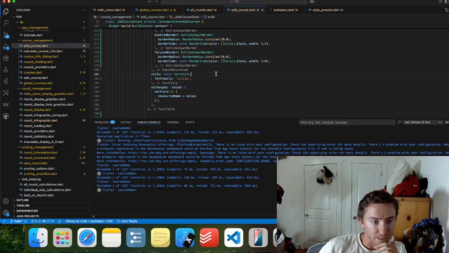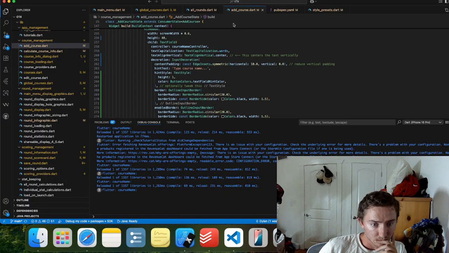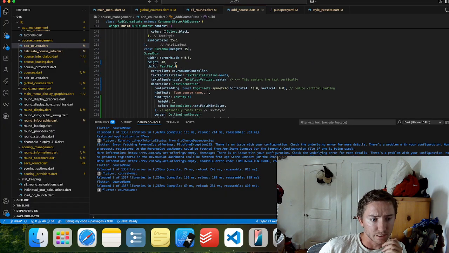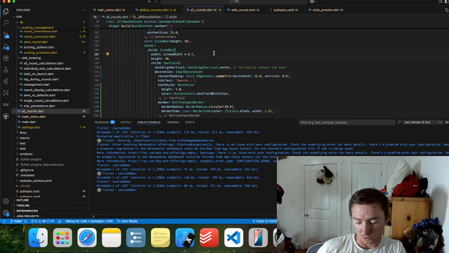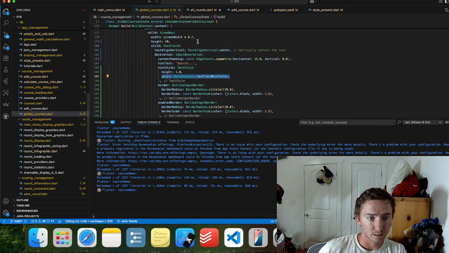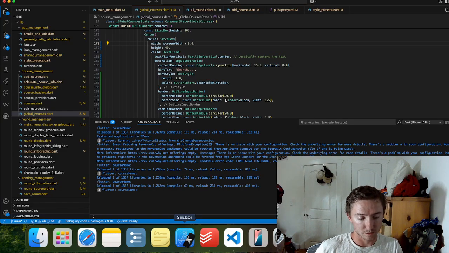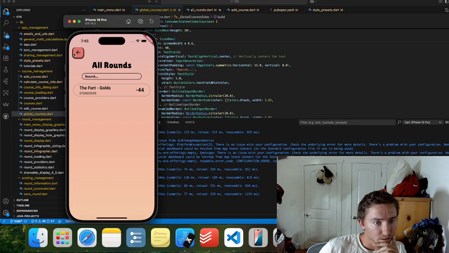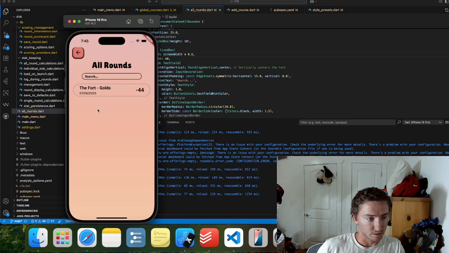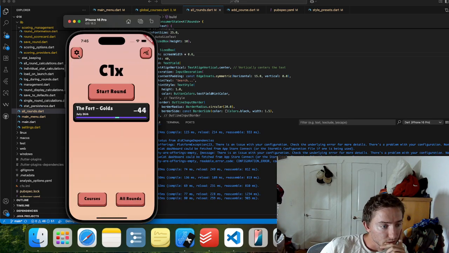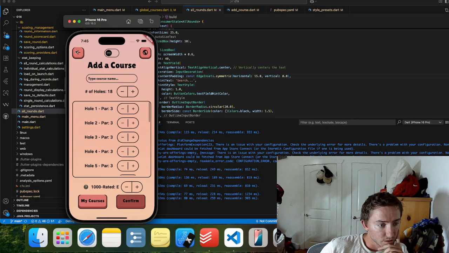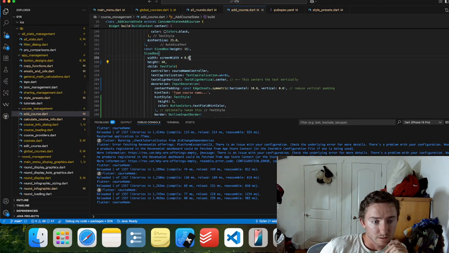All rounds view has that border now, which is good. Do I want the padding to be different? I guess sized box is where we're going to be here. So this is screen width 0.6, height 40. This one, let's just do the same thing. 0.6, height 40. Global courses was even wider. So we're just going to make them all consistent here to look like this. Maybe 0.7 is better. Courses. Let's make it 0.7.